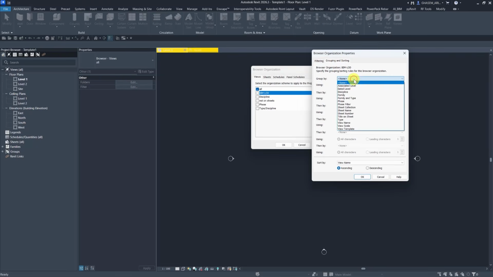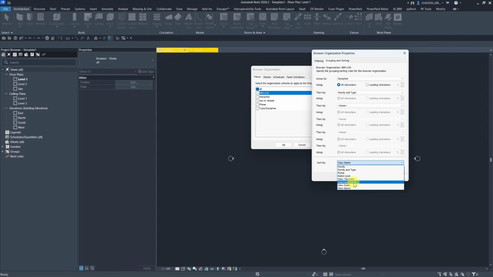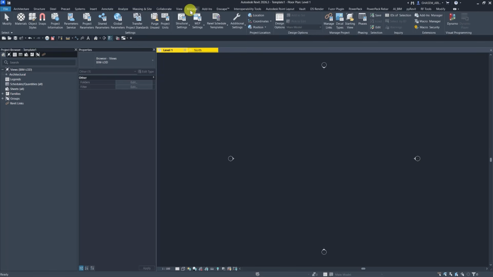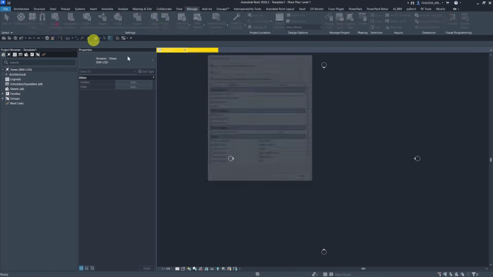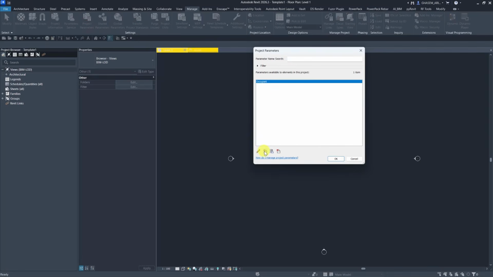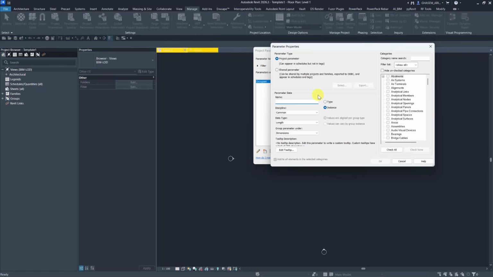And this time I'm going to set the group by on discipline. Then by family and type. And as for the sort by down here, give me associated levels. Yeah, I guess this will do. Apply and OK. Now, as one other thing, guys, we can actually create a parameter for this whole thing. From project parameter, new, for the name, why can't I think of anything? doc.